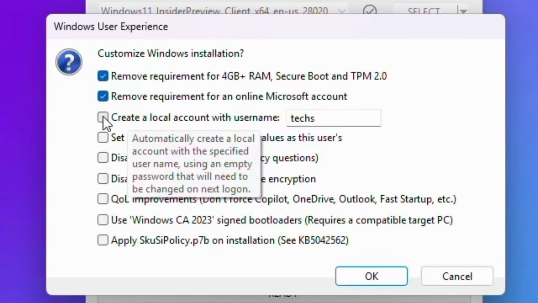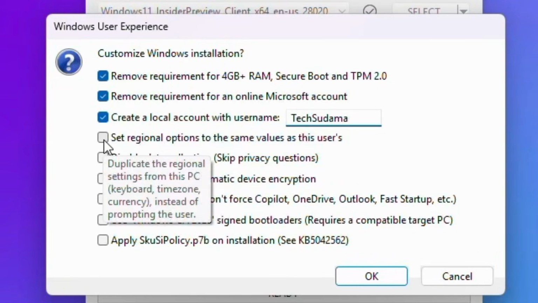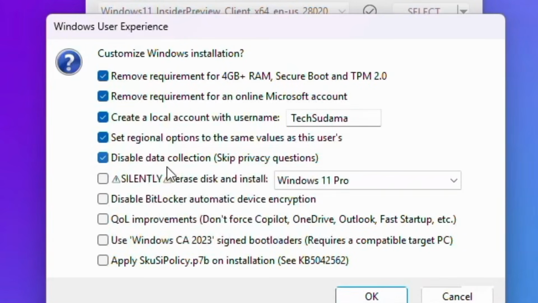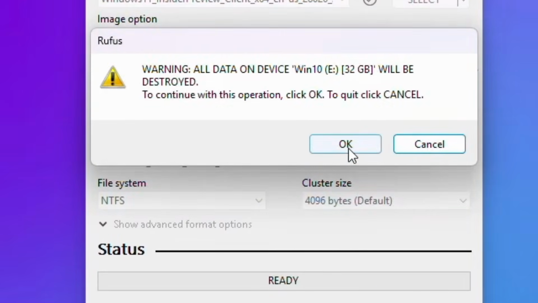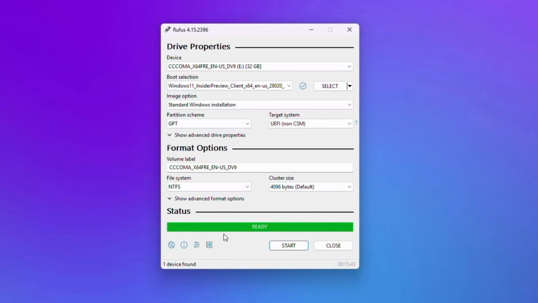Now here is my private one. Create a local account with username. Check it and put a username. Also check this one. I also choose disable data collection. Now just click on OK and click on OK. The bootable USB making process gonna take 10 to 15 minutes. You gotta wait here. Now when it's done, it will show ready. You just click on close.